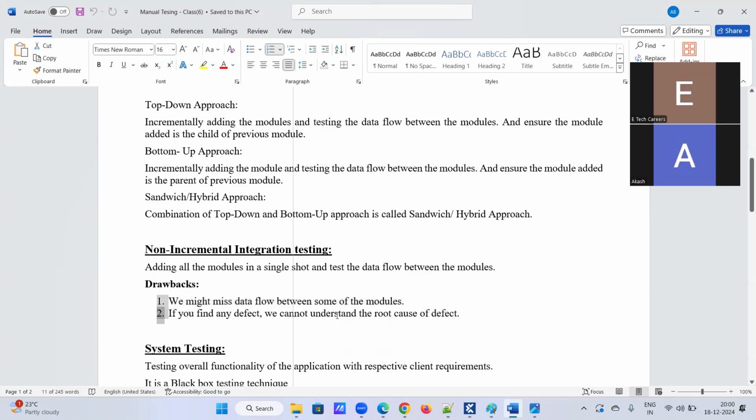And if you find any defect, we cannot understand the root cause of the defect. It is very difficult to find out which module the defect belongs to because we integrate all the modules at once. Because of these drawbacks, we don't prefer this. That's why non-incremental integration testing is not important. We are not using it anywhere and it is not part of this course.